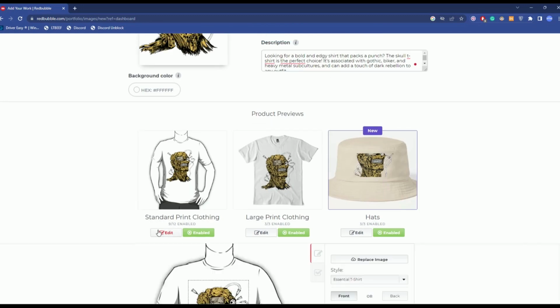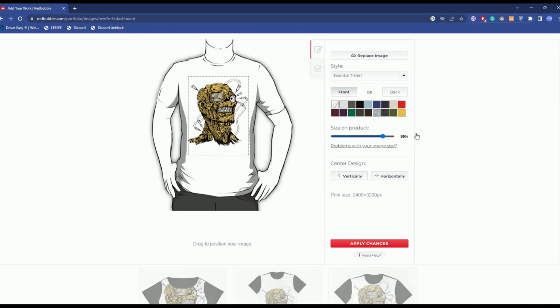So click on edit, scroll down and a panel will appear over here. So firstly, there is replace image. If you want to replace your art, you can just simply click on it and upload a new art. So if you want that, you can do that. Now if you want to change the location of your art, you can just simply click on the image and move it along over here, but I don't want that. So I'm going to keep that back where it was.